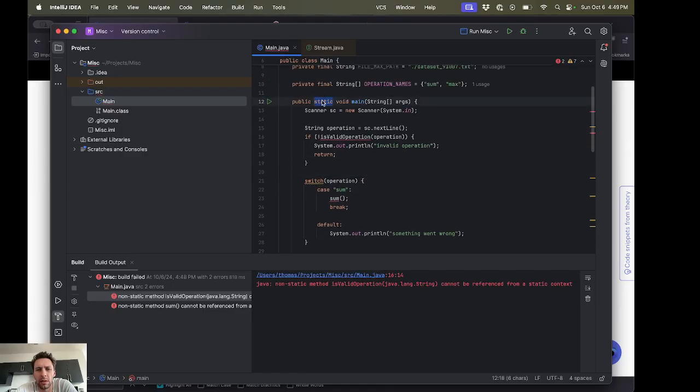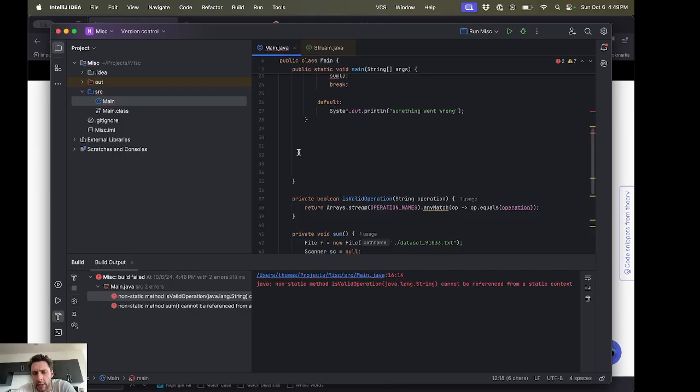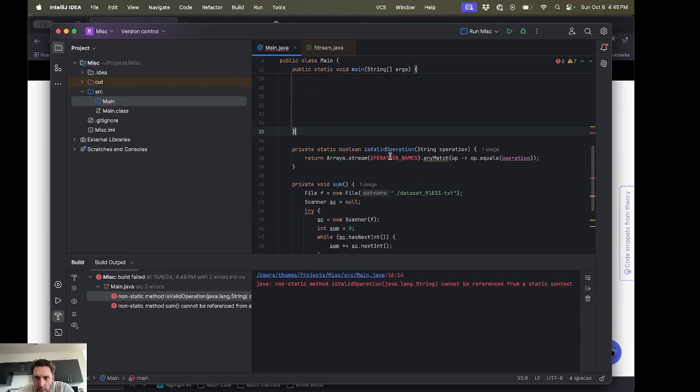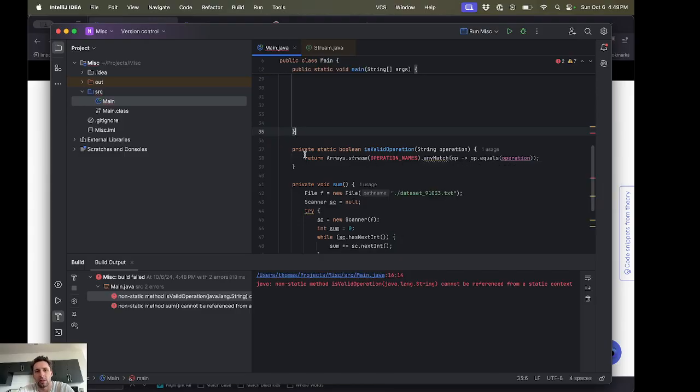If I make... main has to be static because you need to run it. Like, how do I keep private static? I don't understand. How do I get anything to be referenced? Why can it not be referenced here? Because that's private, but static, but this is also private. You know what I mean?